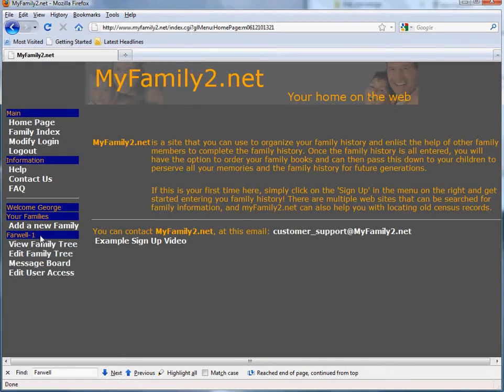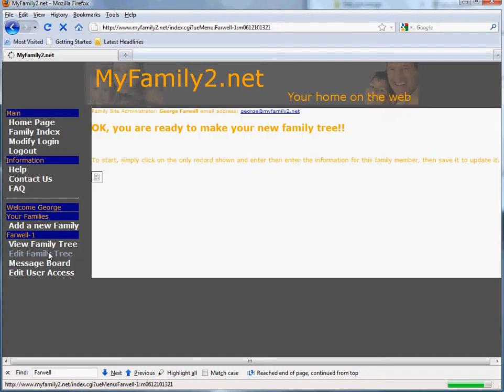So he adds them in as a Farwell-1 for his menu, and he has the view family tree, edit family tree, message board, and edit user access. As he is the family site administrator, since he created the family, he will control the access to this for different members. So he simply clicks here on edit family tree. Okay, and that gives that this is the new family tree.